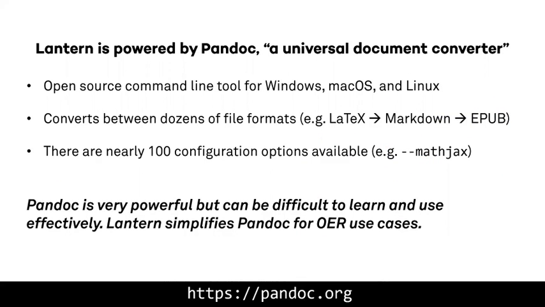Lantern is powered by Pandoc. Pandoc is a universal document converter that is available as open source software and is typically used as a command line utility. It is available for all operating systems, and it can convert between dozens of file formats. For each conversion, there are nearly 100 configuration options available, and it can be really difficult to use and learn effectively if you're unfamiliar with command line tools. So what Lantern does is it simplifies the use of Pandoc for OER publishing and production use cases.